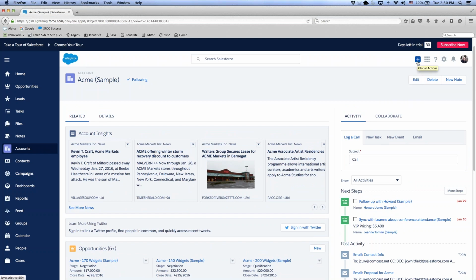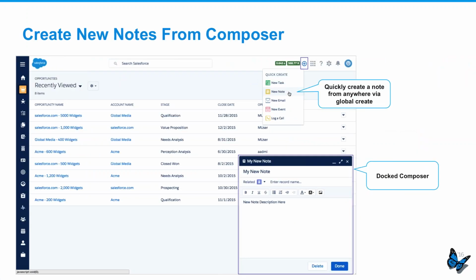And I can get access to that from basically anywhere inside of Salesforce with the Lightning UI that I've got going on here now. All right. Jumping back. Again, I showed the composer. You can create notes from that, the different ones that you have there.